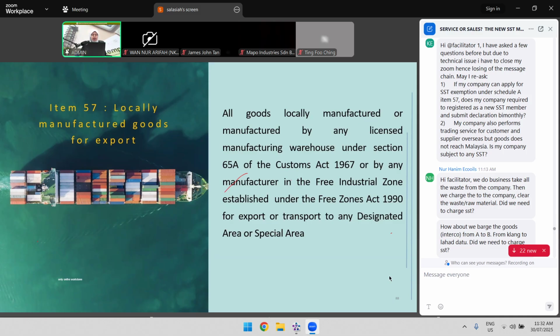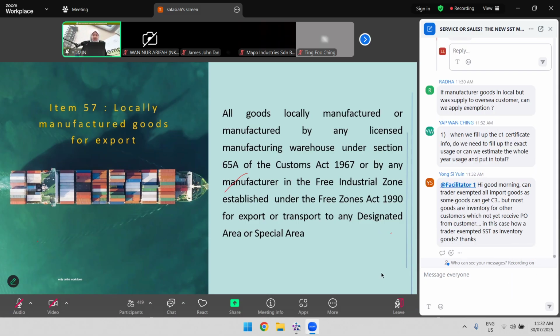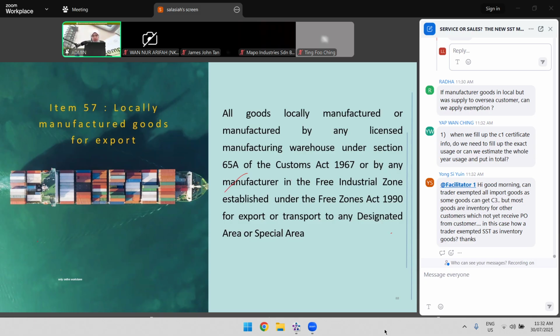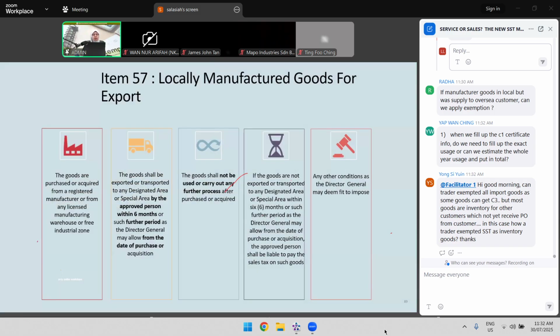And this applies also if, let's say, the goods are for you to transport to a company in SA or DA, so it is also applicable. So it's either goods purchased for the purpose of export, or for the purpose of transport to SA or a DA, then you may use this item 57.